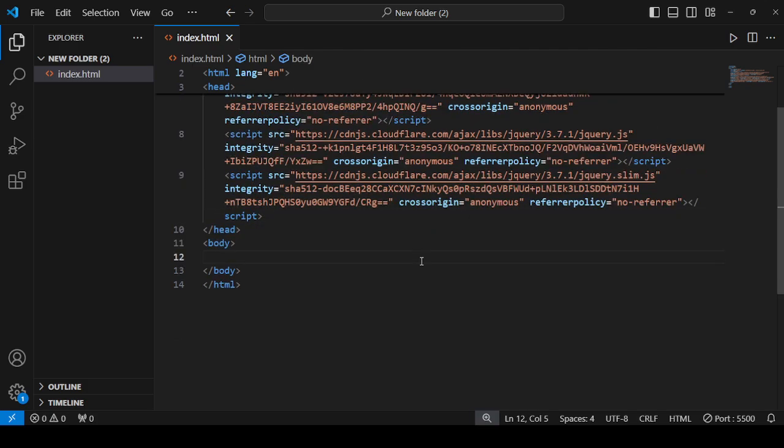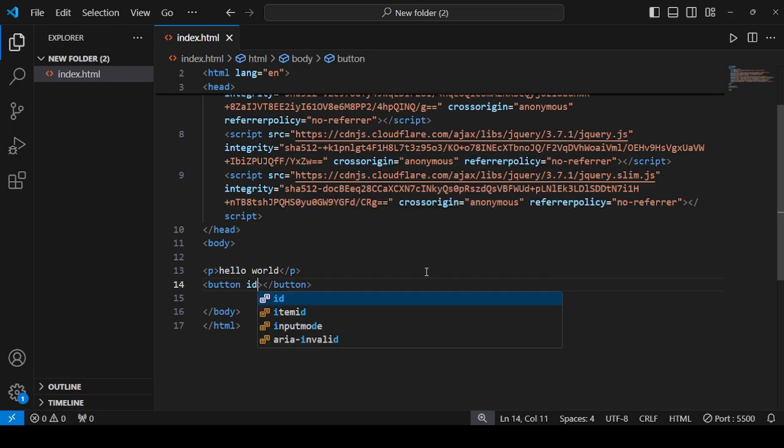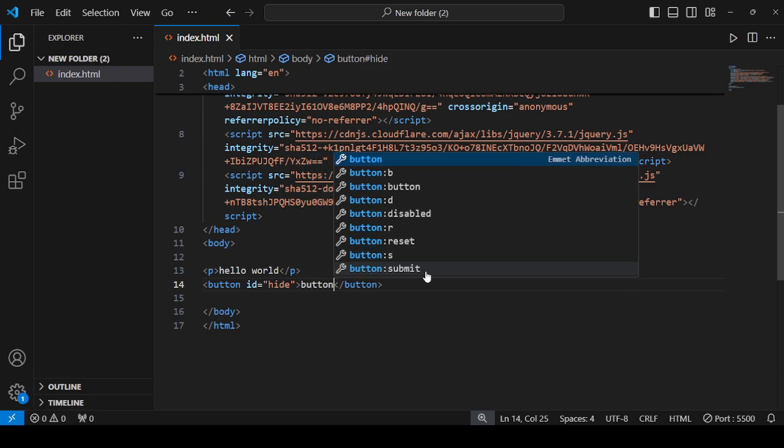Now we have to write our HTML here, because we have to use HTML and JavaScript. First we will make an example of hiding an element. I will create a paragraph and write hello world. Then I will create a button which we will press to hide our paragraph. I will give it an ID of hide, and in the button I will write button, simply like this.